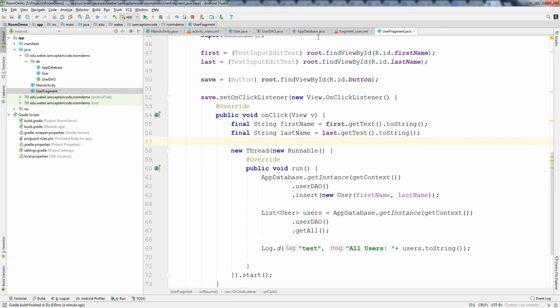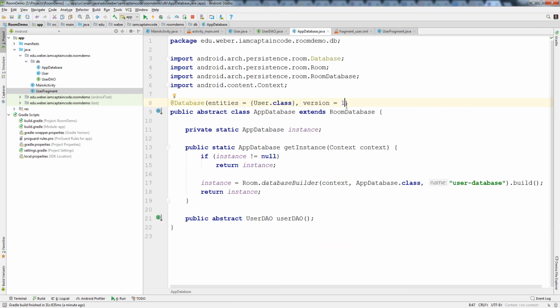Once we get that fixed, I also noticed as I was debugging that I forgot to set export schema to false in the annotation for our database entities. The default used to be false, but they've changed it to true now, which is also annoying. But again, Google does what Google does.